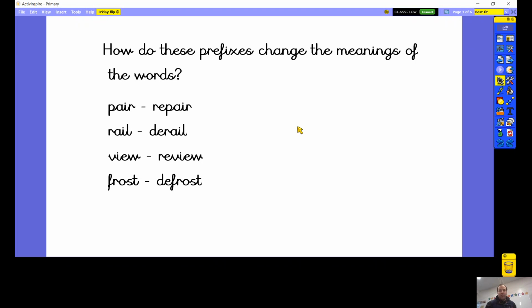So how do these prefixes change the meaning of the words? What I want you to do is look at these words and then look at the word next to it, which has got a prefix on it. There's two REs and two DEs. Think about how that changes the meaning, because obviously it changes the spelling, but the meaning changes in every one of these. Some change slightly, some completely change the meaning and have nothing really to do with the original, the root word. So have a look at that, pause the video, give yourself as long as you need, and come back in a moment.